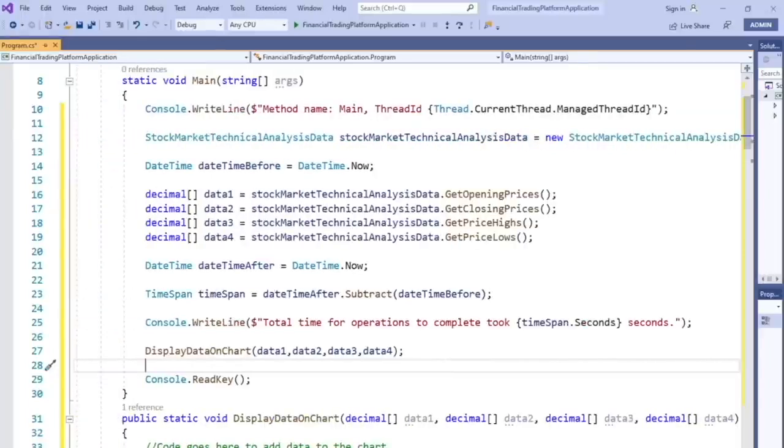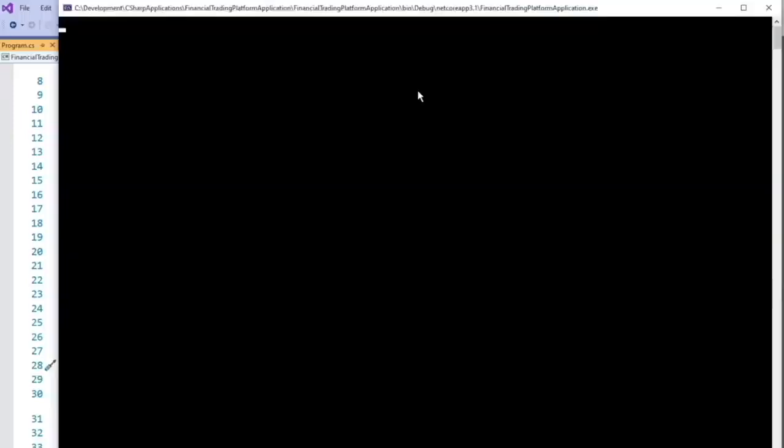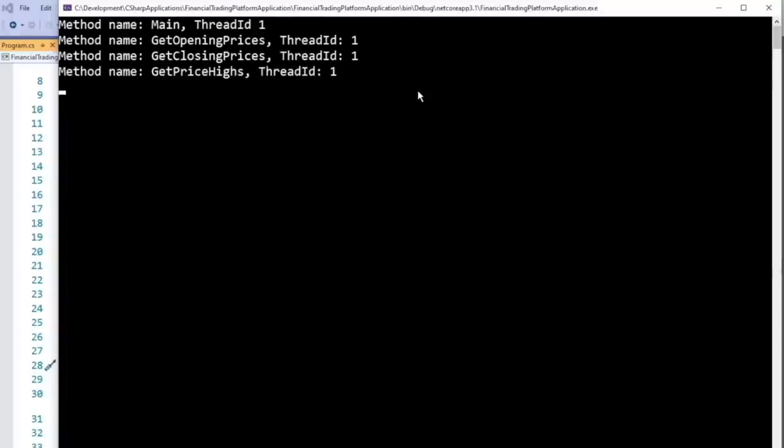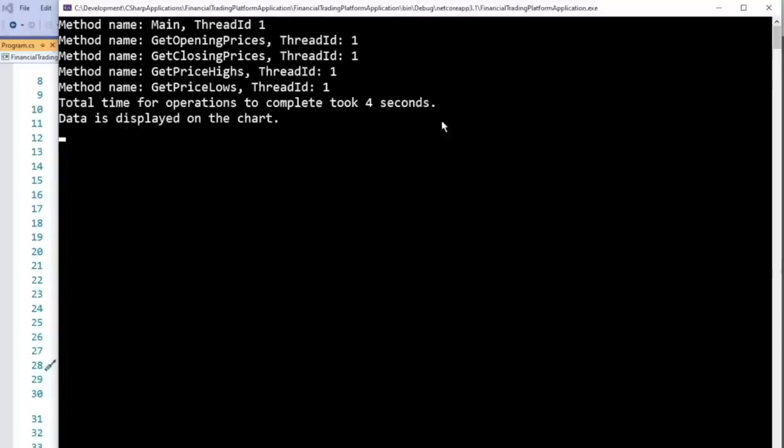So let's run the code. And we can see from the results that all of these methods are running synchronously on the main thread. The thread ID of all of these methods is 1. We can see that each method ran consecutively. We can see this because each of the 4 methods ran for 1 second and a total of 4 seconds was taken for all 4 methods to complete.